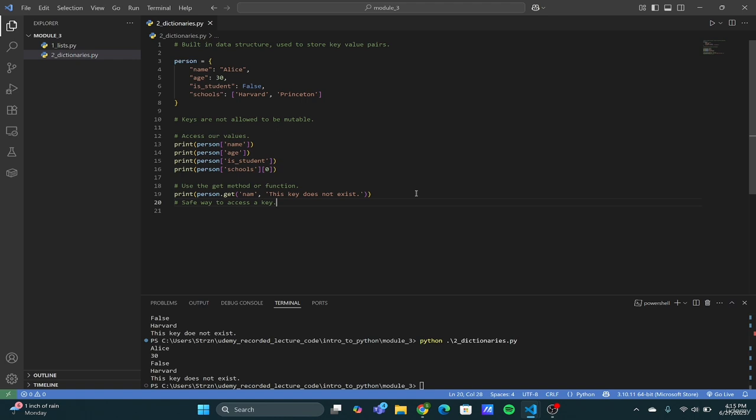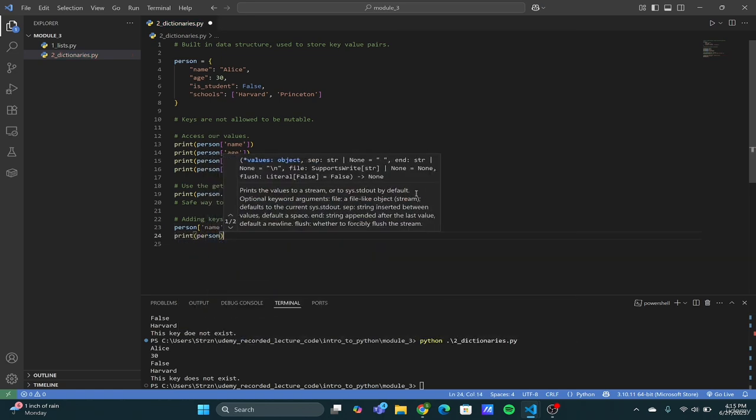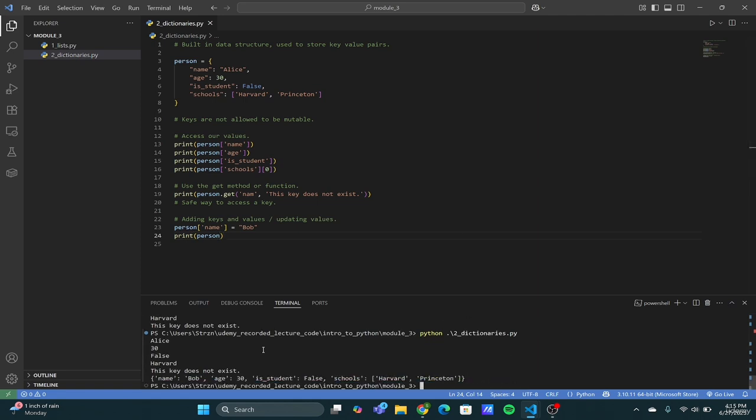There we go. And the next thing I want to talk about is how we actually update or add values. So adding keys and values, updating values. Cool. So in our person dictionary, the way we access the value is actually the way that we can add a value or update the value. So we're going to say person at name, so the unsafe way, is set equal to Bob. And now when we print person and we run this, we'll see that we get name is now Bob instead of Alice.